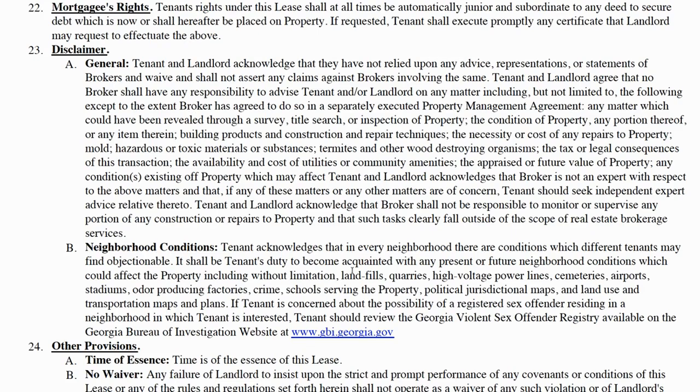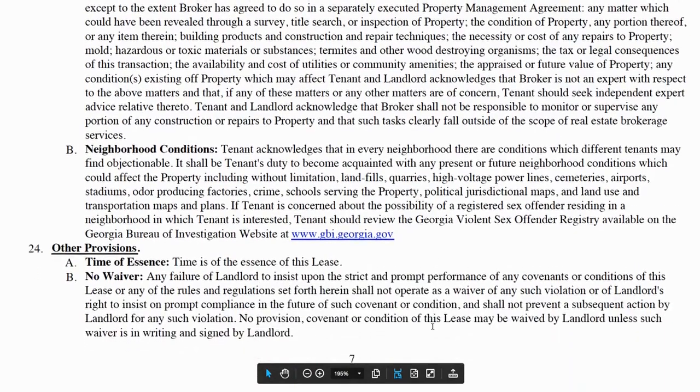Same thing under neighborhood conditions. Basically, you agree that you've inspected the neighborhood. You aren't relying upon us to tell you whether the neighborhood is safe or anything to that effect. So basically what all this says is you're responsible for doing your due diligence, and you're not depending upon us to do that for you.